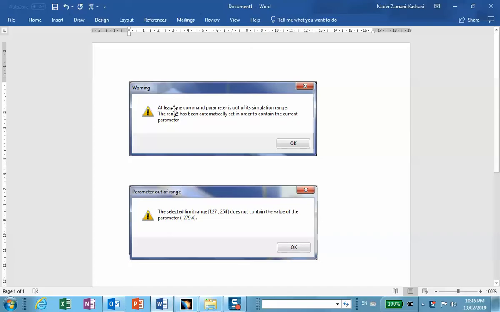A warning: at least one command parameter is out of its simulation range. The range has been automatically set in order to contain the current parameter. The other one is: the selected limit range, some range that is given to you, does not contain the value of the parameter, which is, for example, what you see over there.